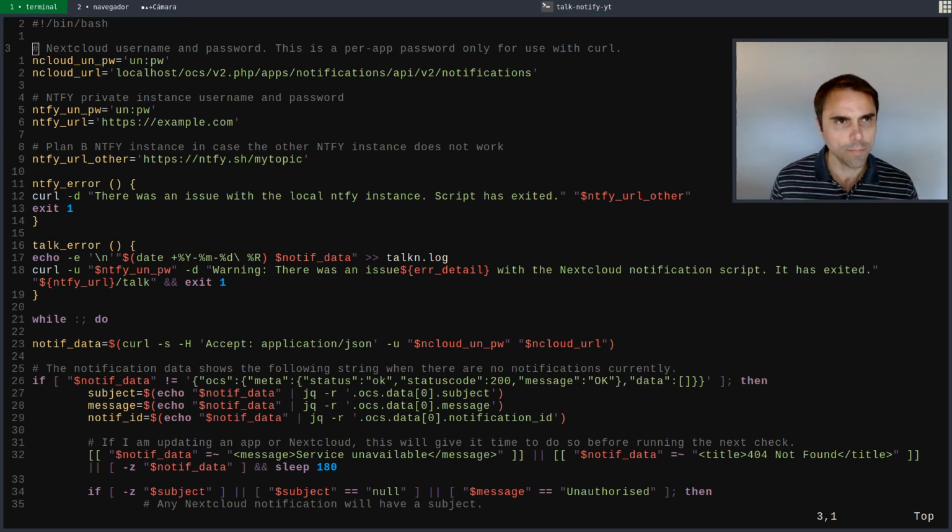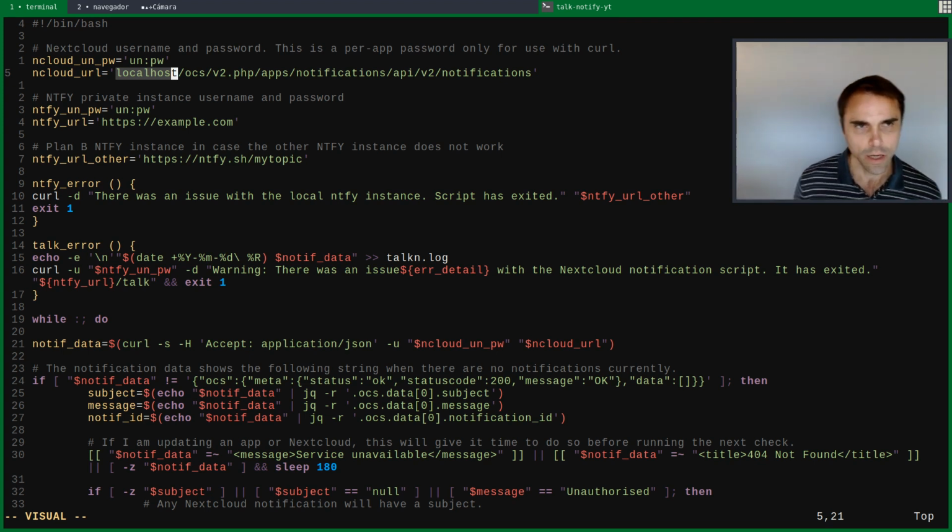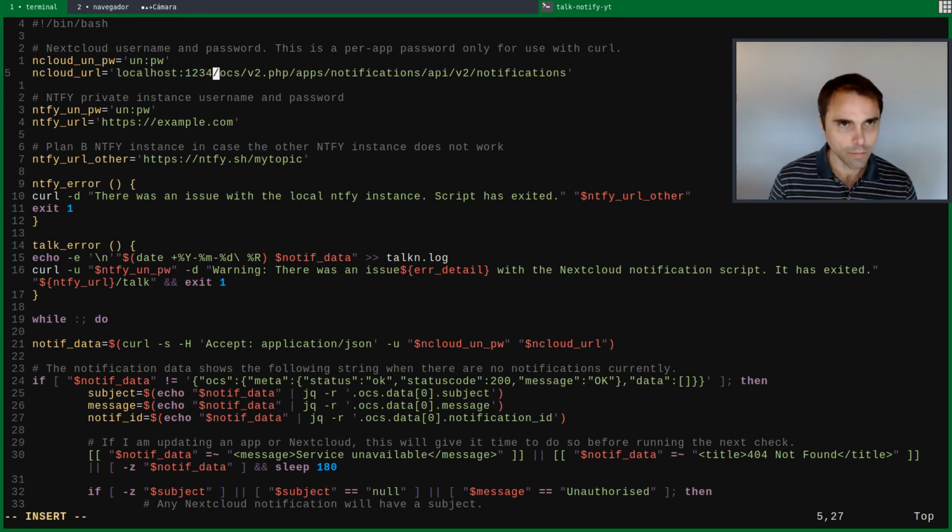So now here we are at my script. First off, I set these variables, my Nextcloud username and password. And once again, here you would have your Nextcloud URL and then /ocs. That's the path to the API there, the notifications under the API. Because I'm using this on my server, I just have localhost. And if you're running it on an alternative port, you'd put the port number just like that.